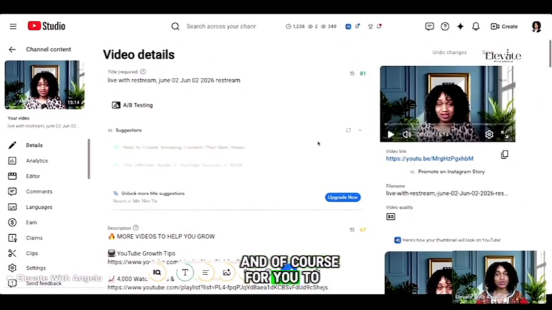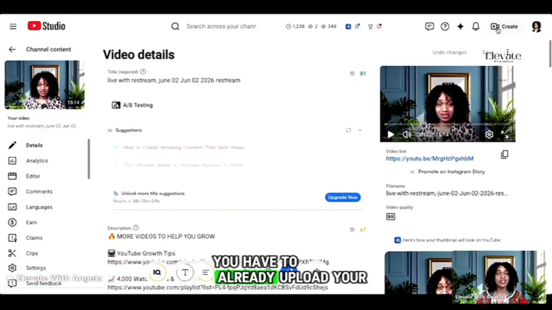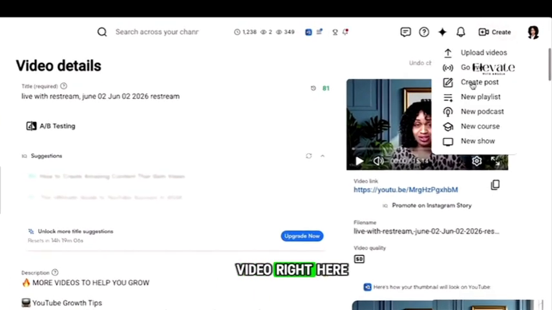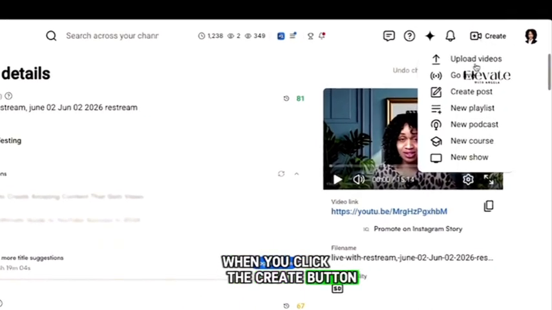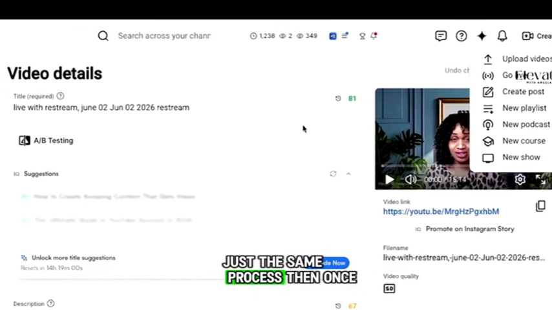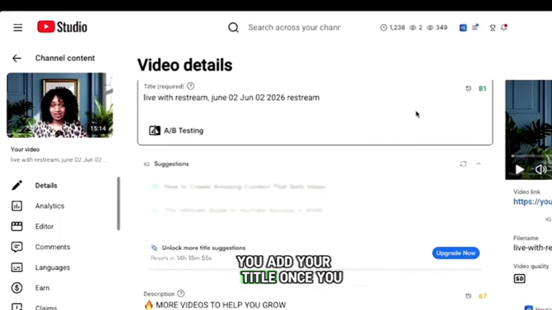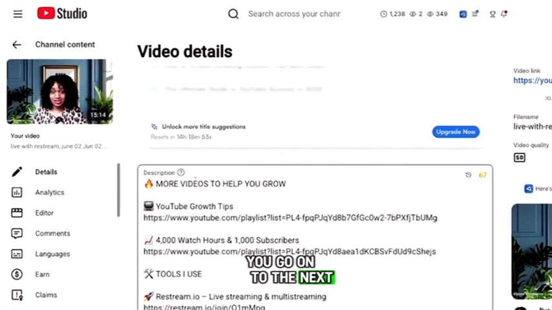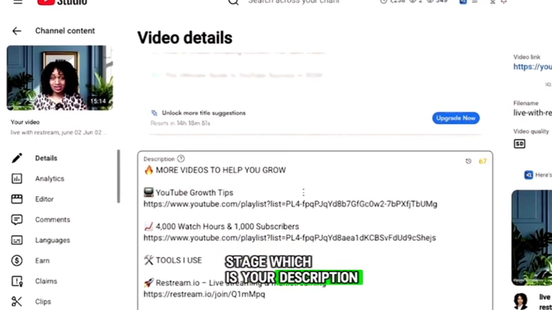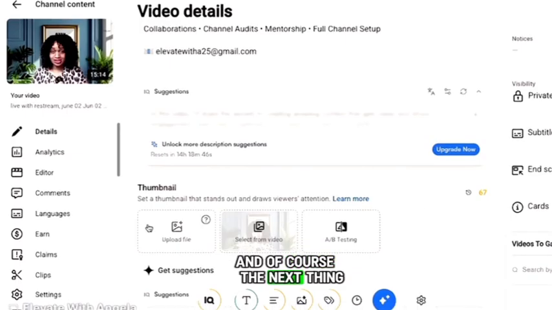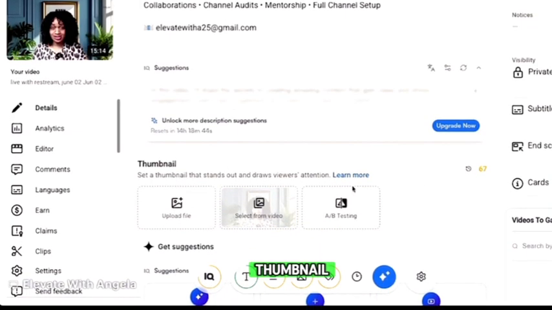And of course, for you to come up with your thumbnail, you have to already upload your video. Right here, when you click the create button, you go ahead and upload your video. Just the same process. Then once your video is uploaded, you add your title. Once you have your title, you go on to the next stage, which is your description. And of course, the next thing to do here would be your thumbnail.